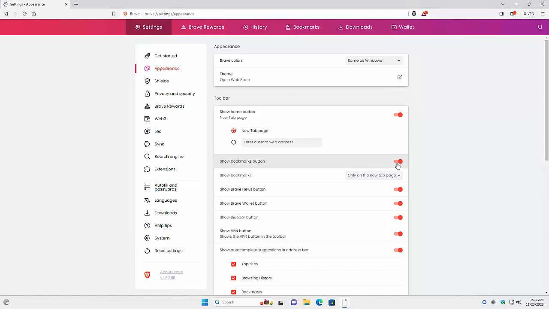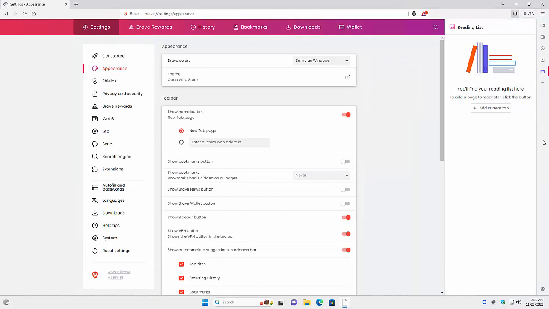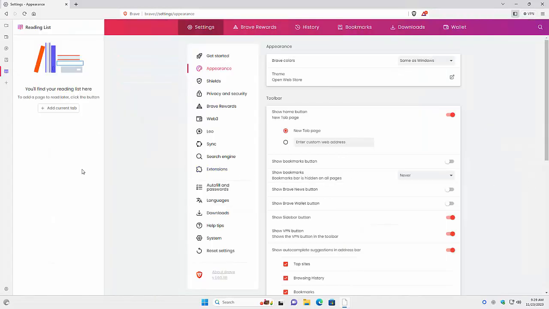And what you'll notice later is I want the address bar to go all the way across for faster access. So let's get rid of that. Show bookmarks, never. News, wallet, sidebar. Actually, we want the sidebar momentarily. So click on show sidebar, right click in the center, move it to the left. This is my personal preference.